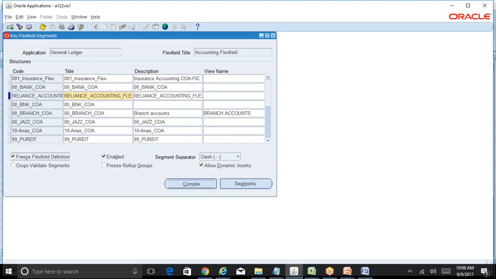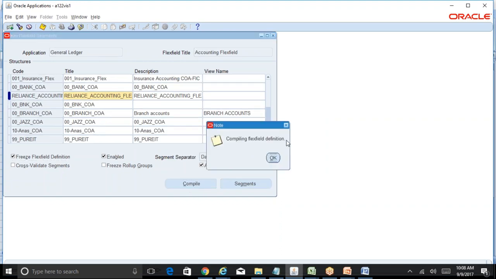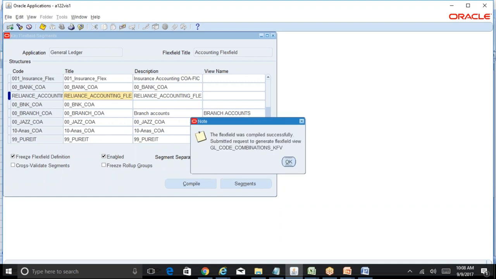And then click on the compile button. Compiling flexibility definition, click on OK. The flexibility was compiled successfully. Submitted request to generate flexibility view, and so on. Click on OK.